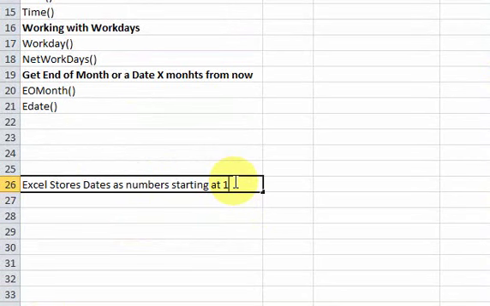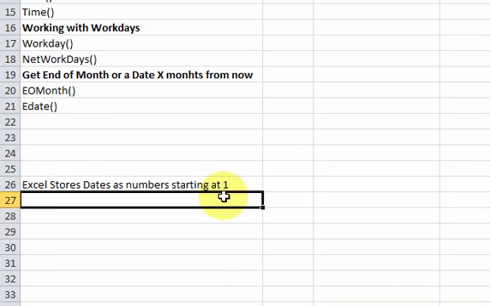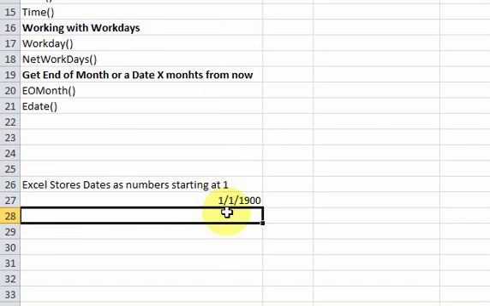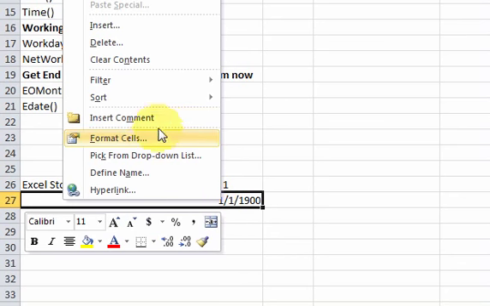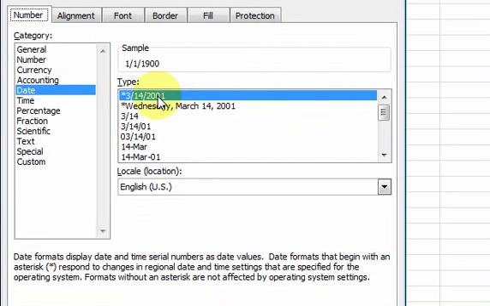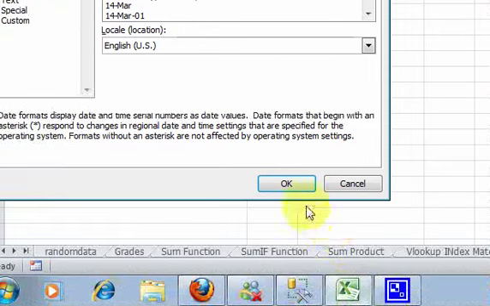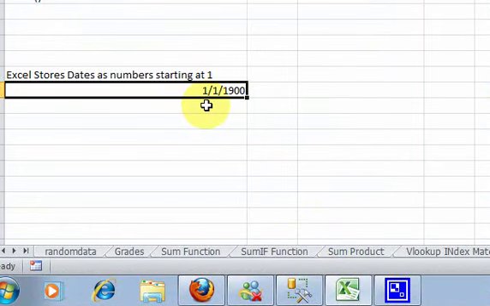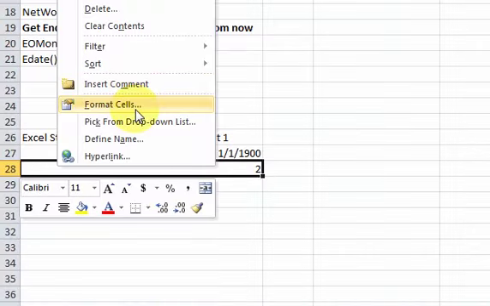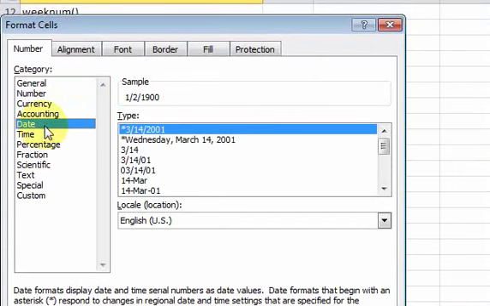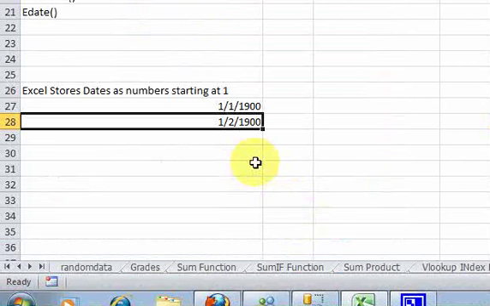Excel stores dates as numbers starting at the number 1. And the number 1 represents a date. It represents January 1st, 1900. So if I enter 1 here, I have this cell formatted as a date. I right clicked on it and went to format date over here. And when I do that, the number 1 comes up January 1st, 1900. And if I put the number 2 here, and then I go in here and right click and do format cells, and I go down to date and click OK, then I get January 2nd, 1900.